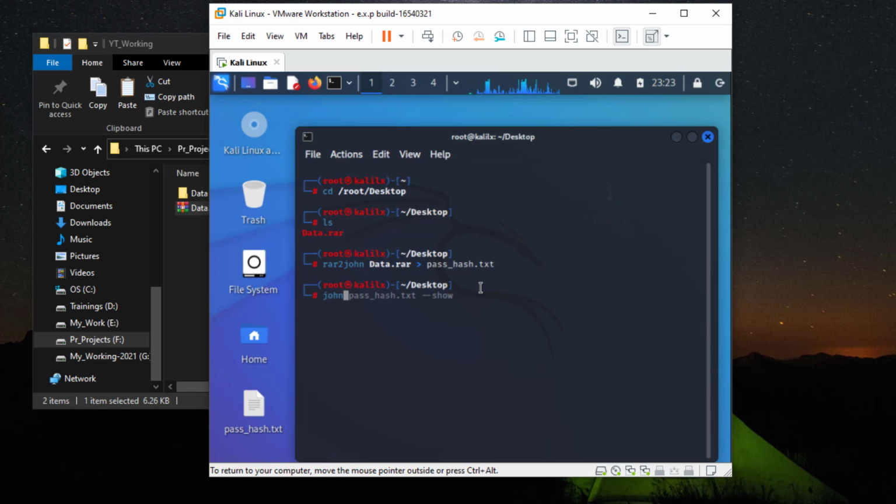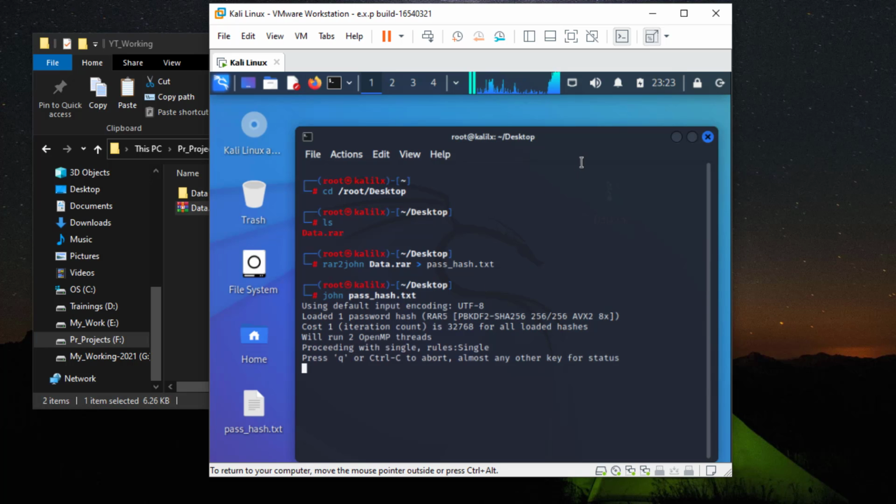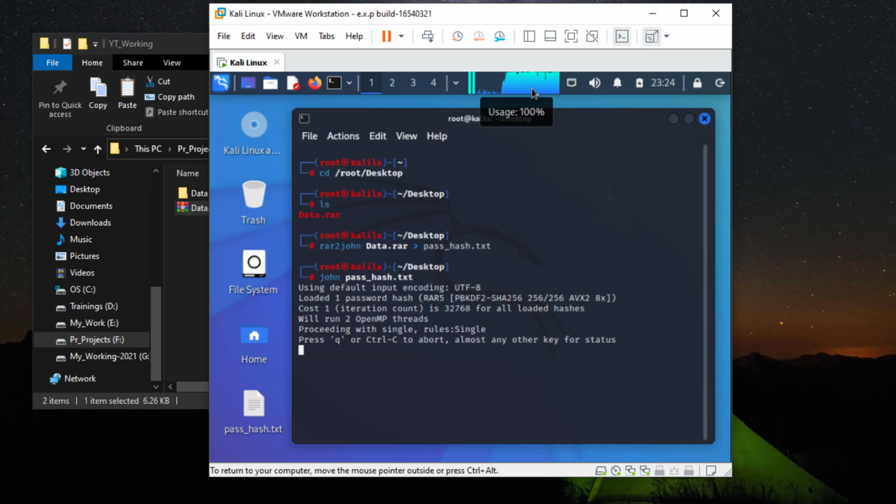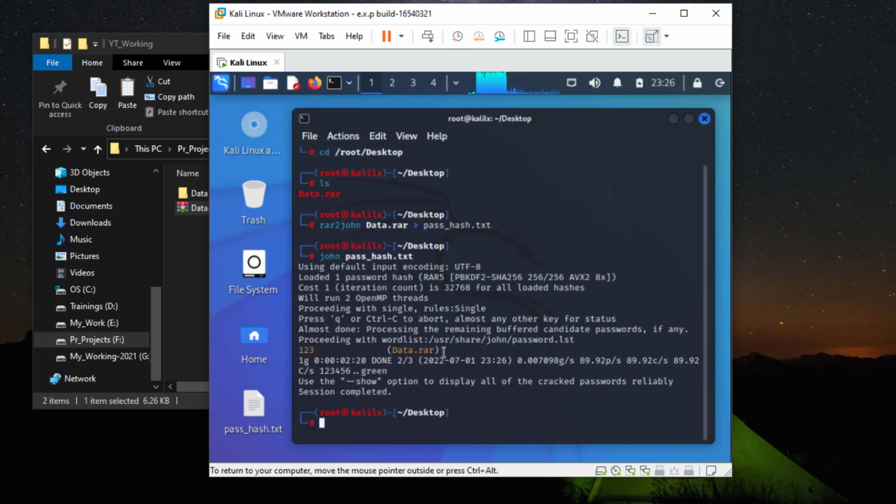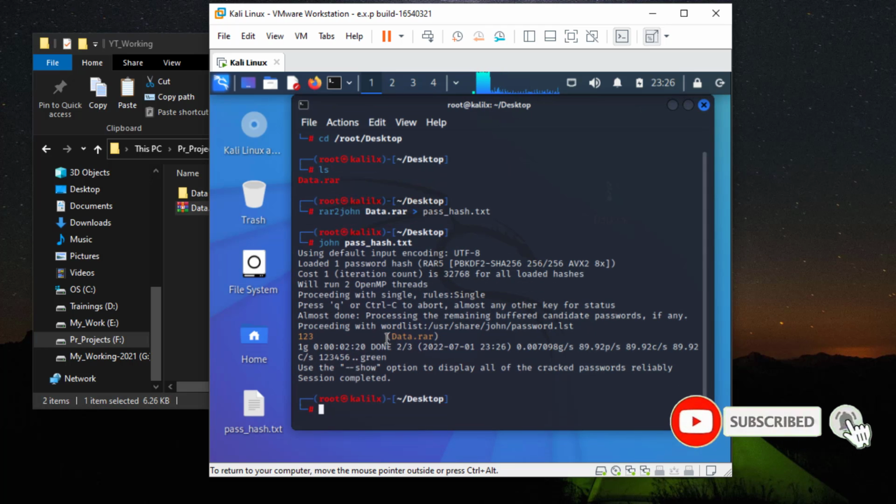So the next command is john. And then we need to specify that file name which is pass_hash.txt and then hit enter. It will take some time to recover the password. You can see the process has started and here you can see the CPU utilization is almost 100%. So it means the process has started to recover the password. We will wait for some time more and then see the password will be recovered. So there we go. Now you can see we got the password which is 123 and it took some time to recover the password. So we got the exact same password which we kept while we were creating this file.